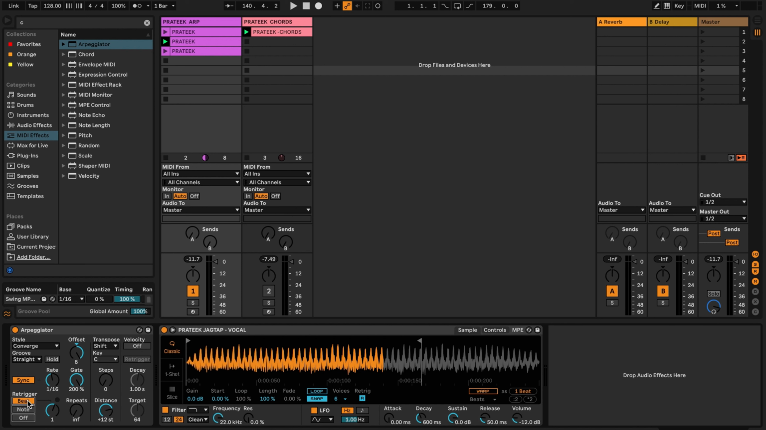Retrigger has two options, and it will totally depend on beat or the note. We can also tweak the speed. When it is set to 1/16, it will retrigger the same beat again and again, as you can see here. When it is set to note, it will play all of those notes that are present in that MIDI clip.